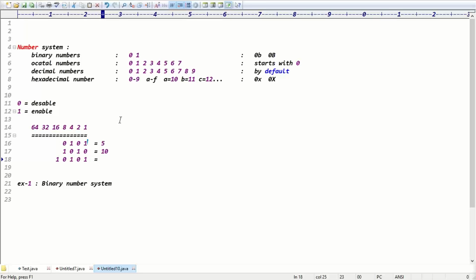10101. In this case, what is the value? I think 16 is enabled, 4 is enabled, 1 is enabled. 21. 21 is the value, right? Exactly. Now 110001. In this case what value? 25, right? Exactly. So the same way you can write a 32-bit enable.